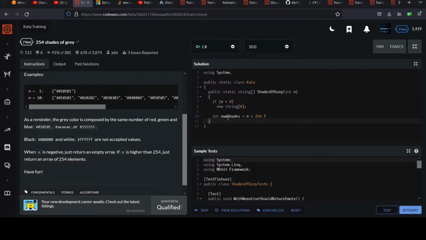We'll set this up. I'm going to try to keep my good practices going, so we're not going to use a magic number. Let's make a max shades constant here. We'll set it to 254, that's what they told us to use as the max. So if n is greater than 254, use that, else use n.